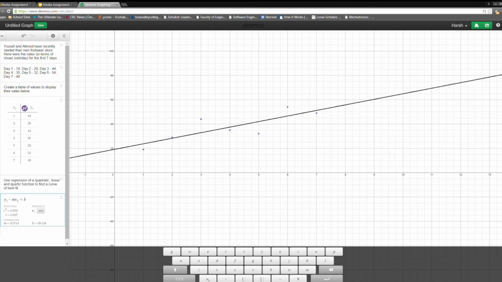Now, if we take a look at the statistics given, we have an r-squared value of 0.652. The r-squared value represents how well the function has modeled the data. In that case, 0 would be the worst and 1 is where it's perfect. So in this case, it was pretty mediocre with 0.652, which isn't that bad, but nor is it that good.